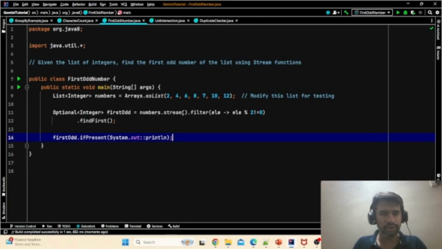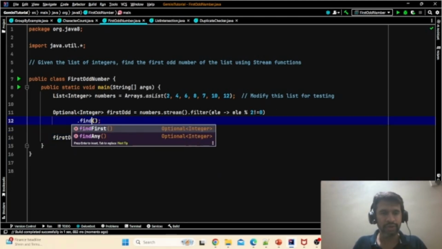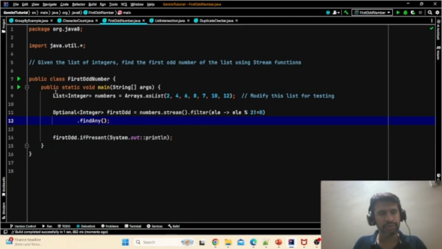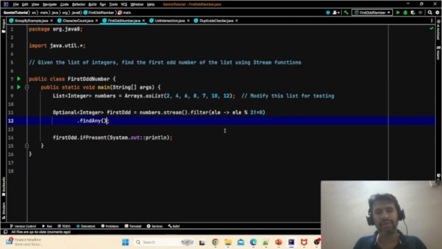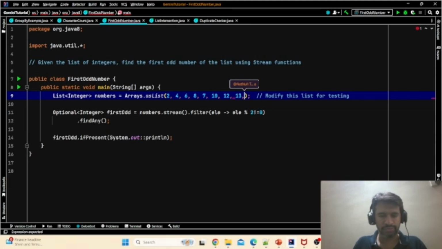I said I'll talk about findAny also. Let's say I go with findAny. If I run this, it will also return 7. Then what is the difference? Maybe I'll run one more time. You can ask me what is the difference between findFirst and findAny. Both work the same in the case of a single stream. I'll try to add some more elements so that we can utilize the parallel stream. Just a few more elements I'll add.